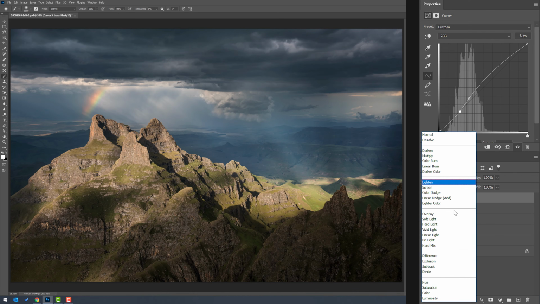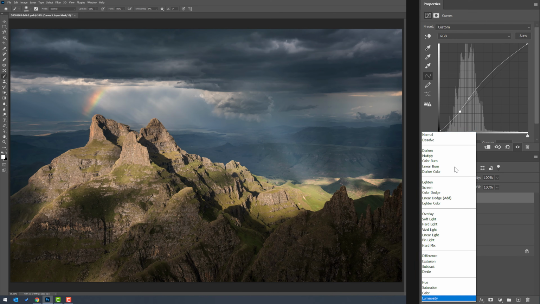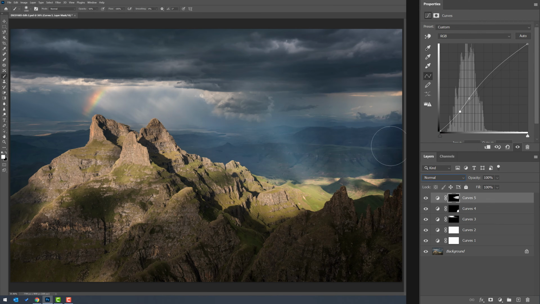So of course, let's try our luminosity blend mode. But when we do, you can see that it becomes really quite grey because we've added a lot of contrast, but we haven't added any color at all. And in this case, it just looks bad. So either way, whether we choose normal mode or luminosity mode, normal is too saturated, luminosity is too desaturated.